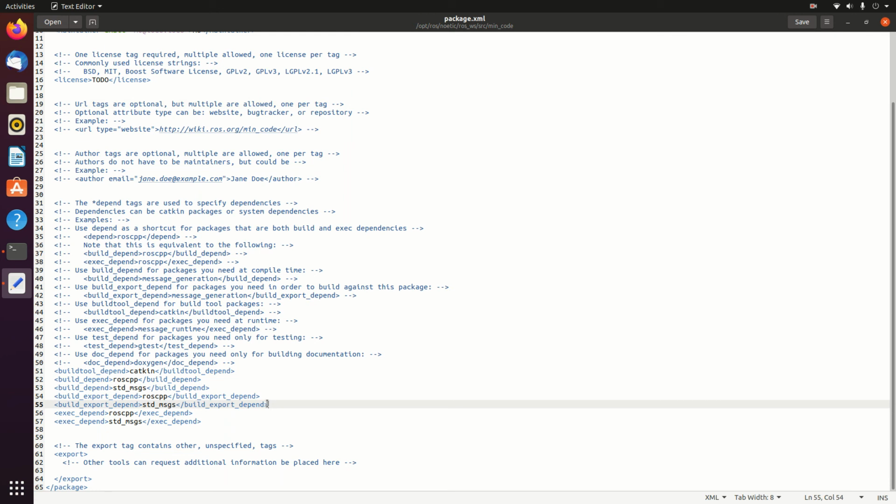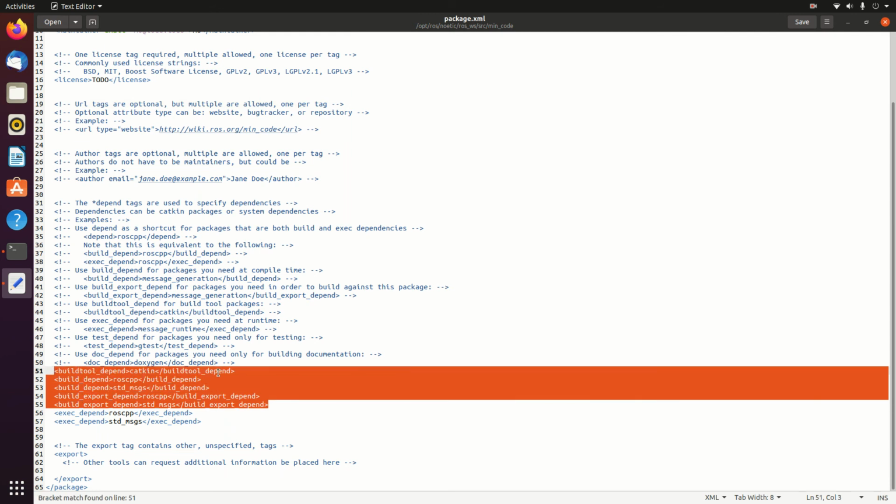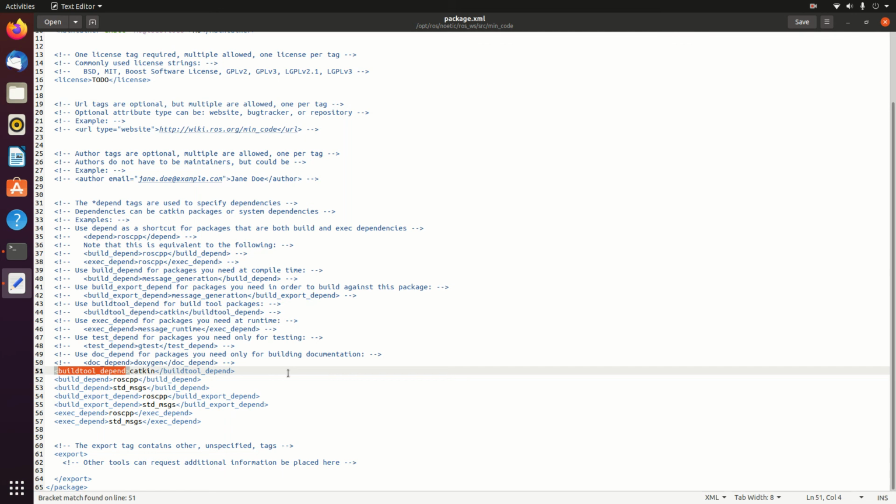This area has the more important information. First, we use a build tool called the catkin. The build dependencies include the roscpp and the standard messages. And here the build export dependencies, roscpp, and the standard messages. And for the executables, we also have roscpp and the standard messages. We need to be familiar with the content of this package and its structure. This concludes this tutorial.